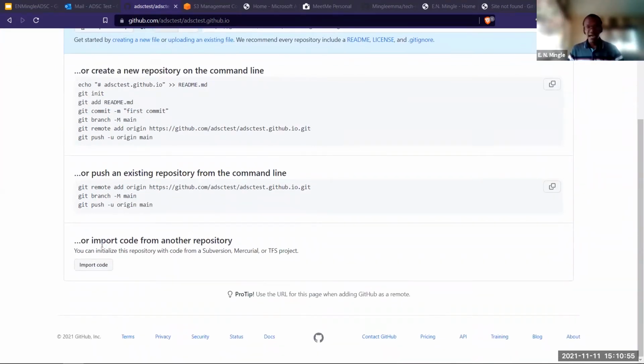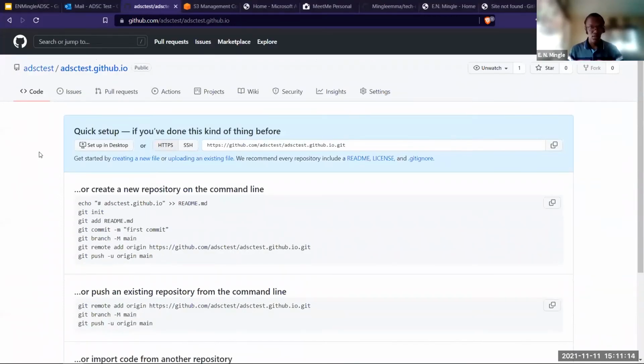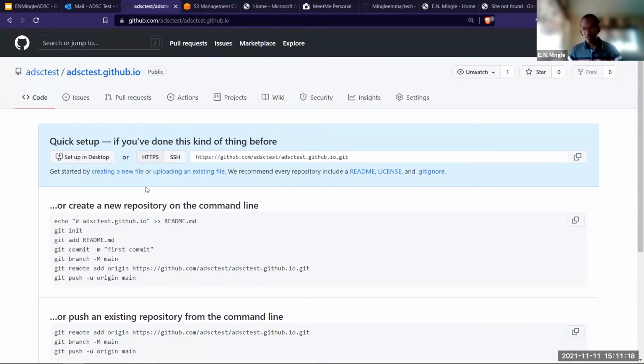Let's say I wanted to copy files from my personal website or portfolio site. That's also possible. So these are options that you can look at. Now, when we come back here and look closely, it says get started by creating a new file or uploading an existing file. Here, I could upload an existing file.